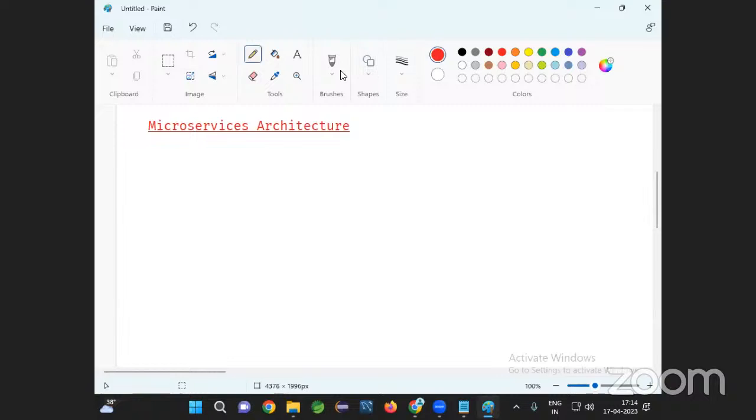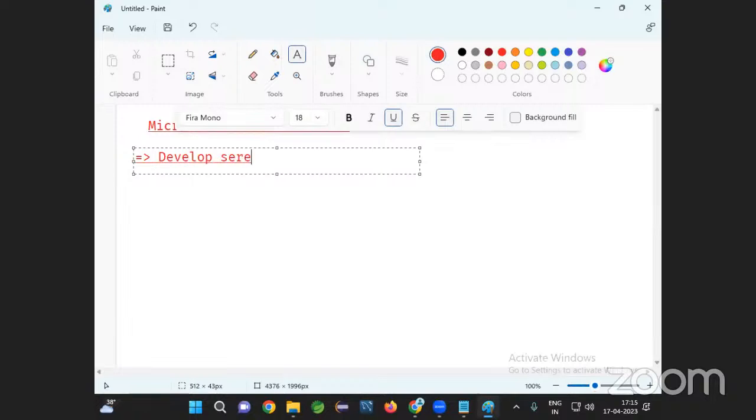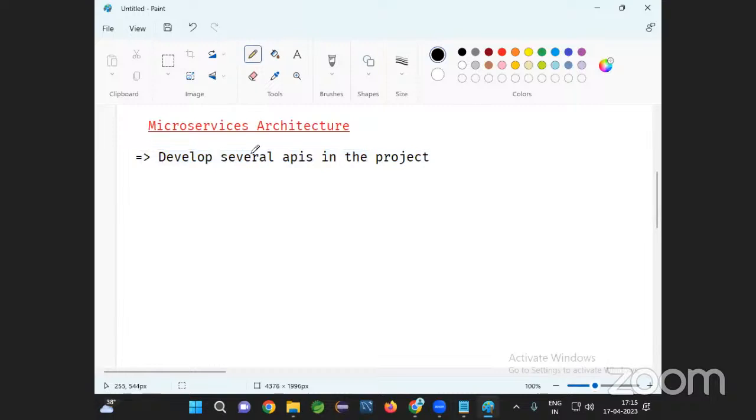What will happen when you go for microservices? Divide the functionalities into multiple APIs. Don't develop everything in the single project. Develop several APIs in the project. Earlier, people used to develop only one project with all the functionalities, but in microservices, develop several APIs in the project.